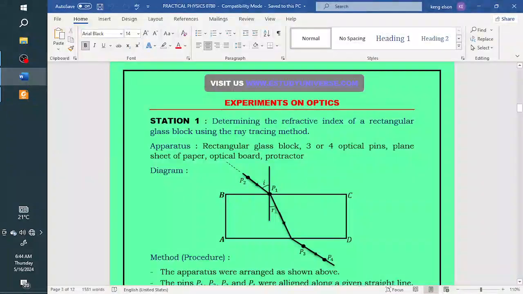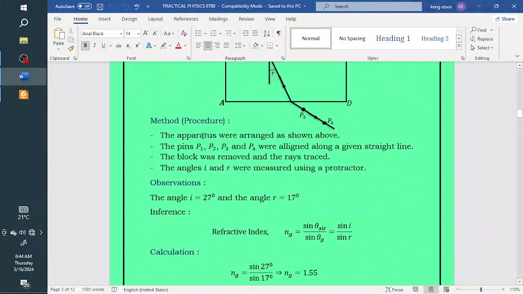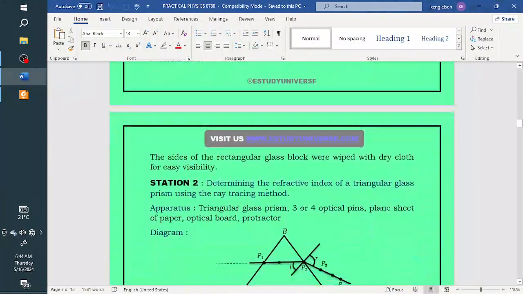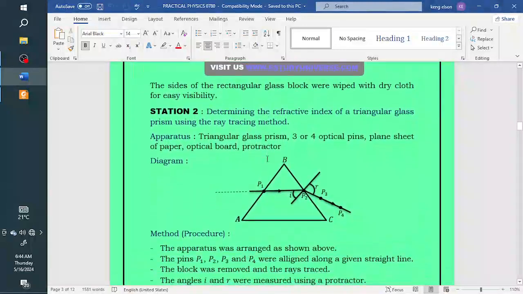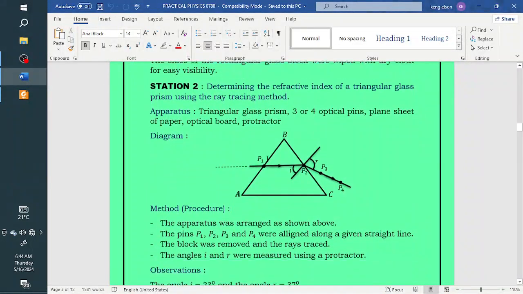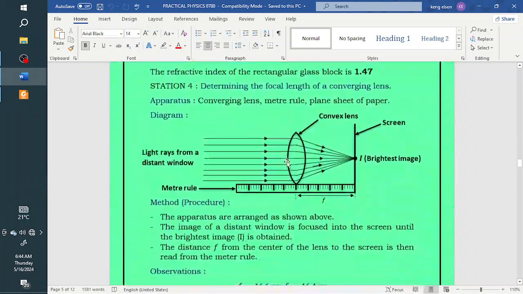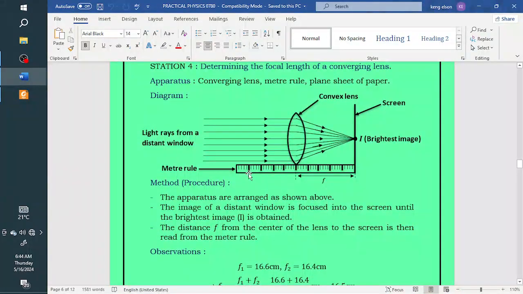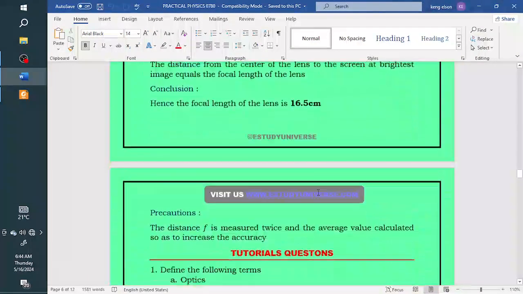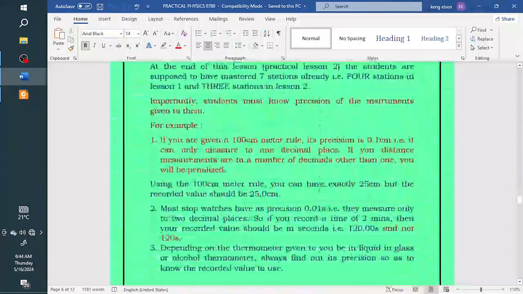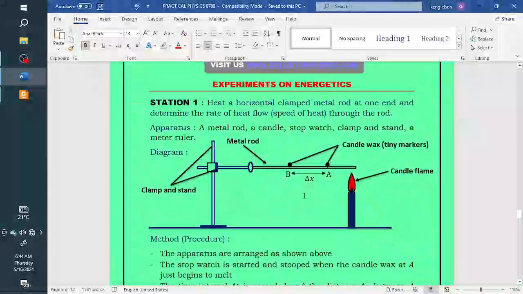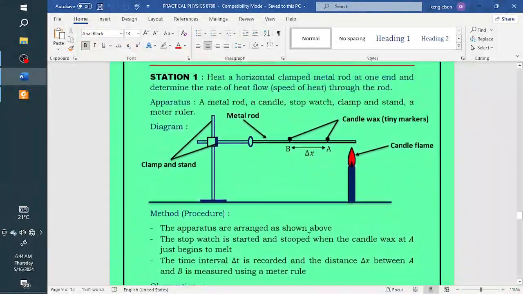So you see, I had to draw everything, the method. I was just replicating, right? This other one, the triangular glass prism. Then you see everything here is drawn. Everything I drew using Microsoft Word. You just need time. You see a ruler, a metal rule, drawing it, trying to do things. All right, so like I said, you see even experiments on energetics.